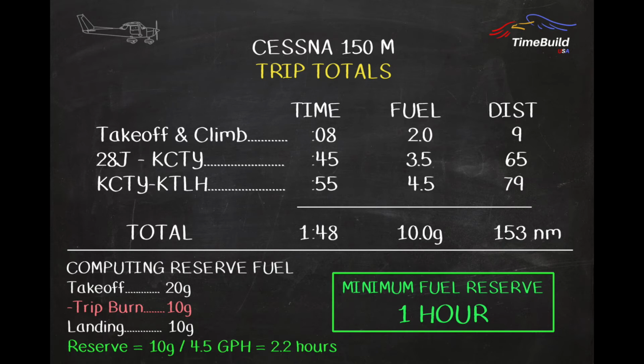TimeBuildUSA requires pilots to always have 1 hour of reserve fuel available. To compute the planned reserve fuel, determine your landing fuel by subtracting the planned fuel burn total for the trip from the takeoff fuel. In our example, we departed Palatka with 20 gallons of fuel and planned to burn 10 gallons for the trip. This resulted in a planned landing fuel amount of 10 gallons, which, when divided by the crew's fuel burn rate of 4.5 gallons per hour, left a comfortable 2.2 hour reserve fuel supply.